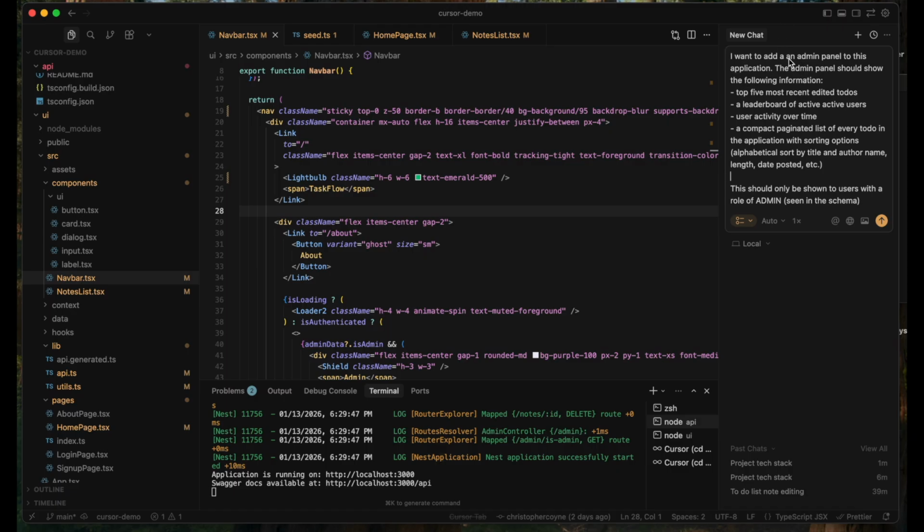So this is if we want to create an admin panel for this application, and it should show the following information. The top 5 most recently edited to-dos, a leaderboard of active users, user activity over time, a compact paginated list of every to-do in the application with sorting options. So we can see there's actually multiple different features here. And these are also features that require both database, backend, and front end changes. So there's really a lot going on here.